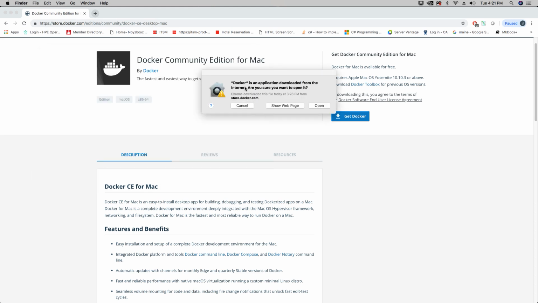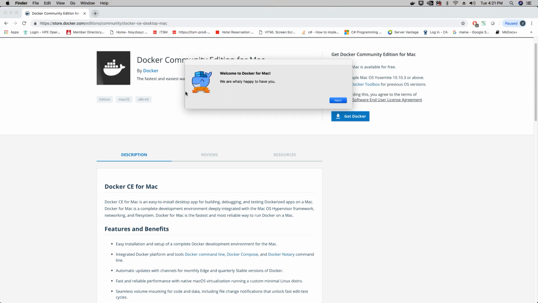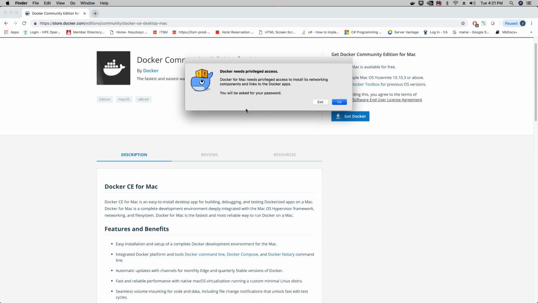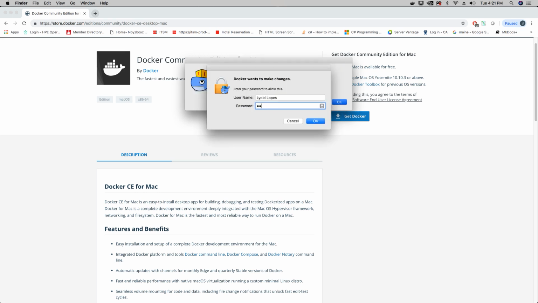You'll get a message saying Docker is an application downloaded from the internet. Are you sure you want to open it? Go ahead and click open. You get a pop-up message saying welcome to Docker for Mac, and then just click next. Docker will ask you for access. Docker needs some access to install networking components and links to the Docker apps. You will be asked for your password. Click OK and enter your password.